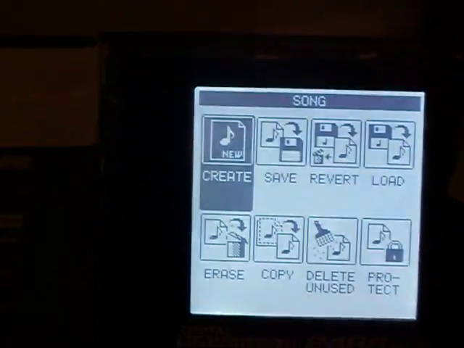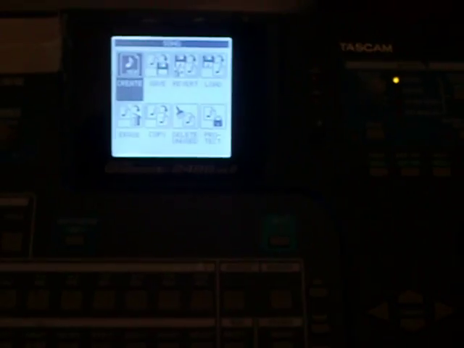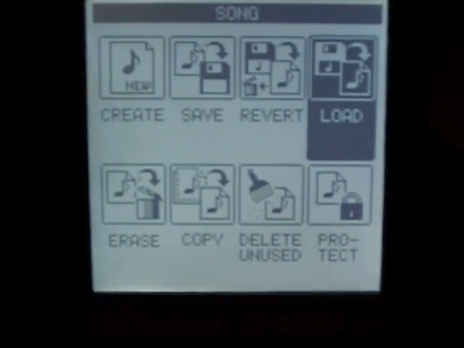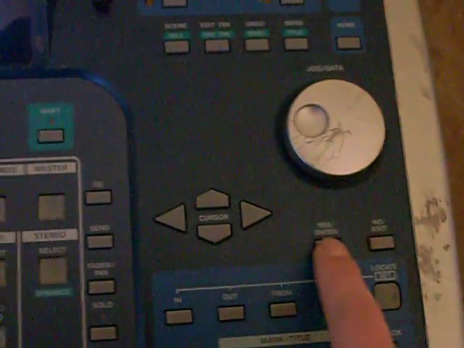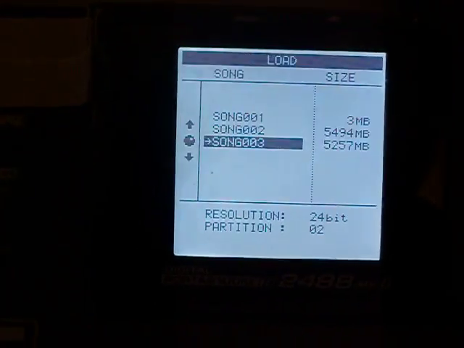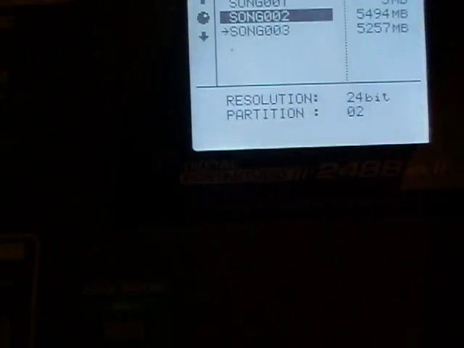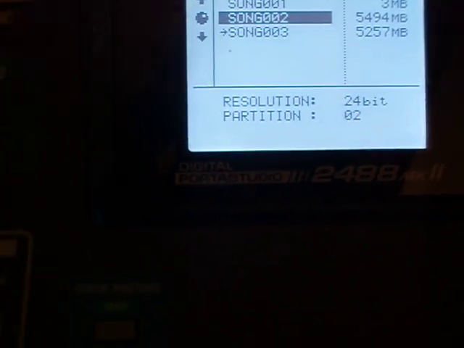and it's going to say create. Now what you're going to do is use this knob here to move this over to load, which is the third one, okay. So you got load there. You hit enter over here, and then it's going to have the list of songs here. So we're going to load this song right here, the one that's newer on this particular case.